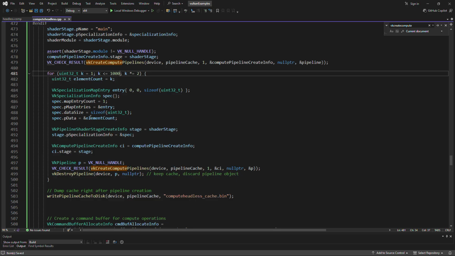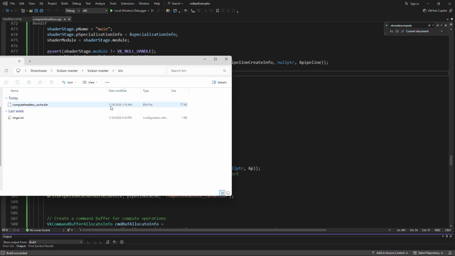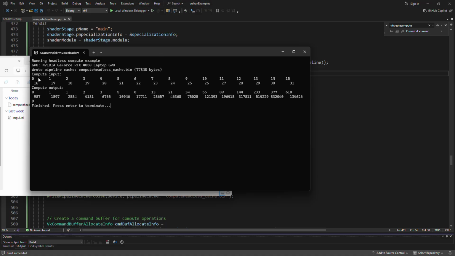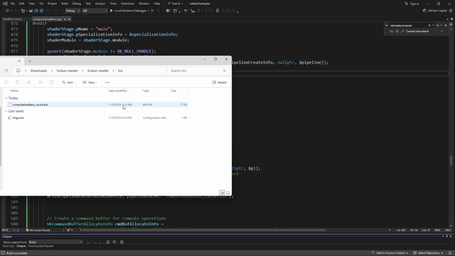notice that this p data changes, right? So every time k changes, this p data changes. So we'll just start with 1,000 pipelines, just to see what happens when we do that. So notice that now we go from 8 to 77 kilobytes, right? We still get the same results, but you can see that it's now changed, and that makes sense.